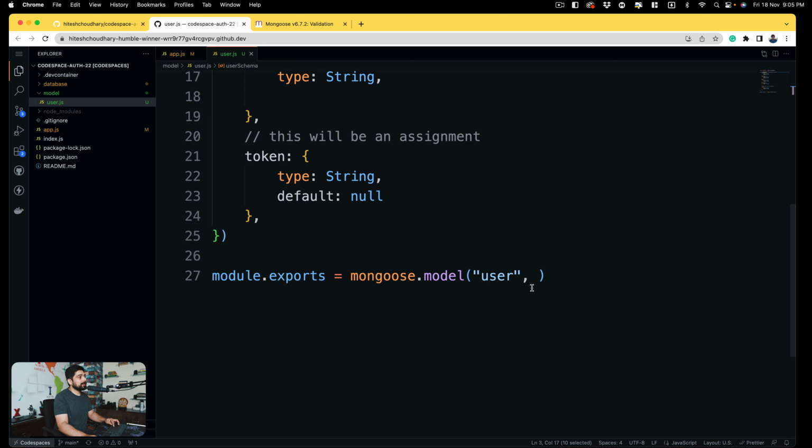You can copy it and paste it. There we go. The reason for calling it user always is that when you add any schema into MongoDB, MongoDB automatically makes the name plural. So you will not find it as user in the database. It will be more like users. That's it. Really simple. Nothing much to be worried about on that part.